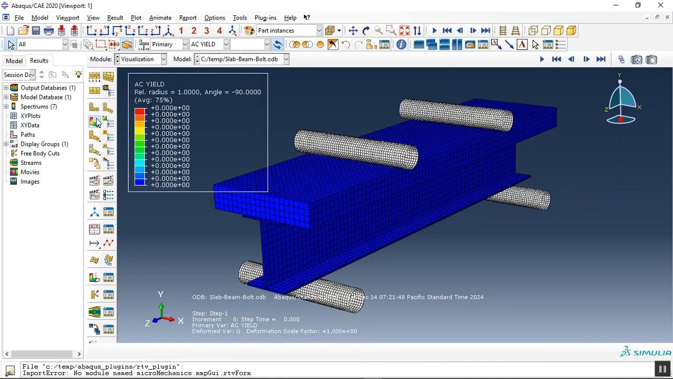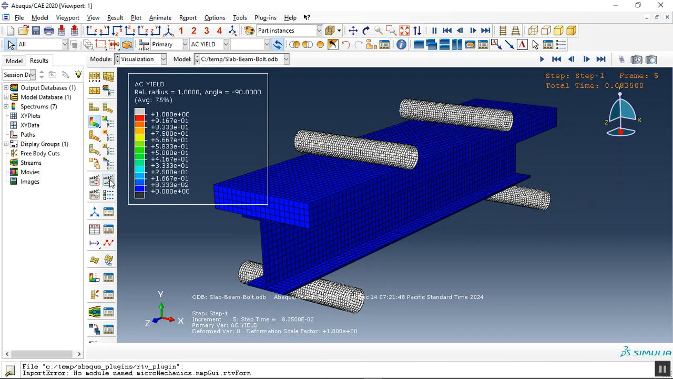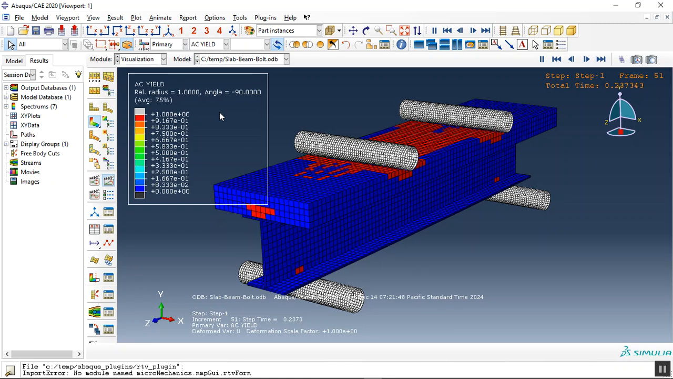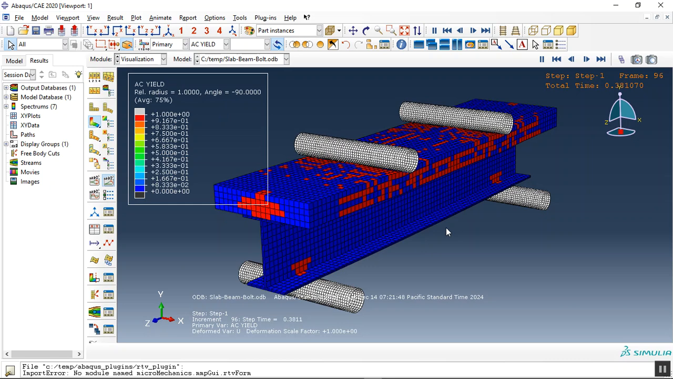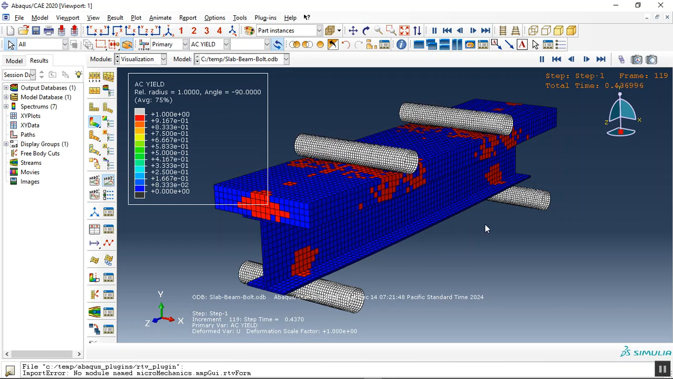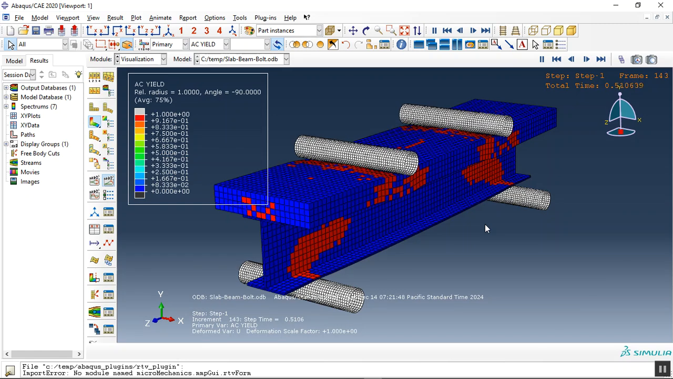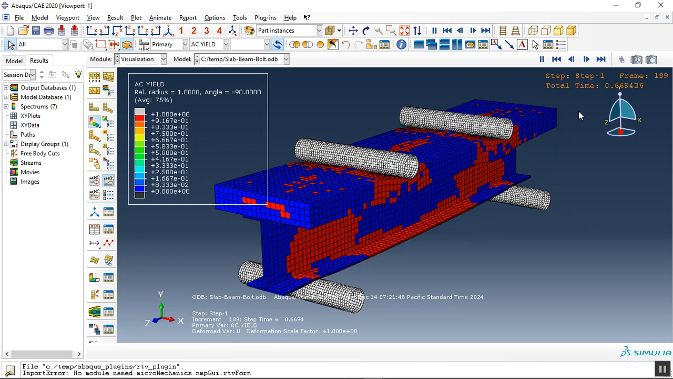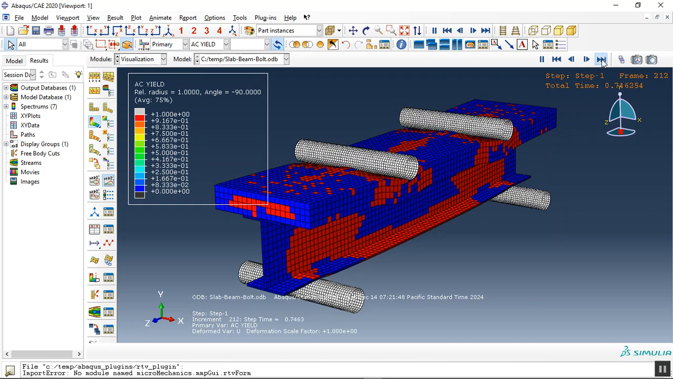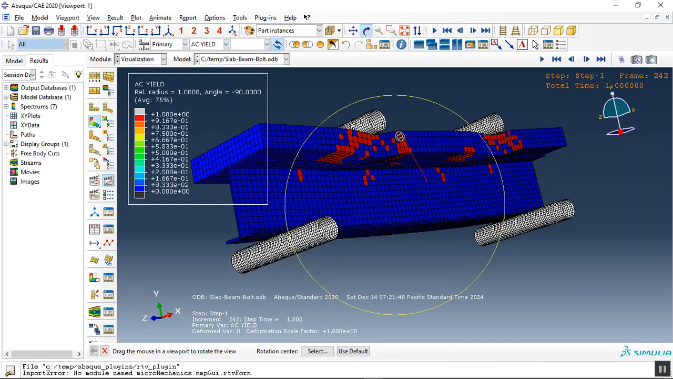And then if I click on this and animate in the static approach, we use a static approach, you can see the ACL criterion for the whole of the model. See, these are the elements that reach the yield stress. You can see here, and at the end we have something like this.